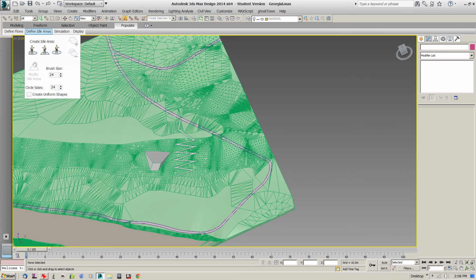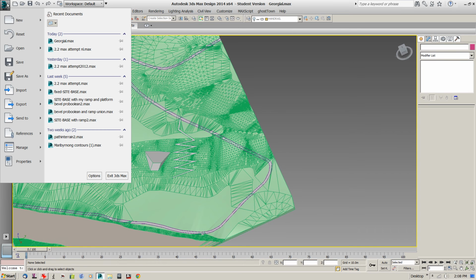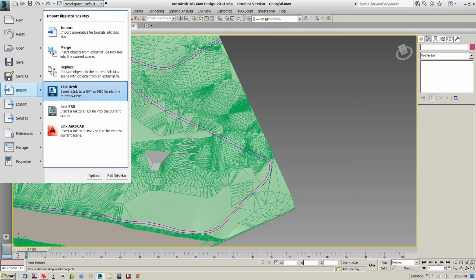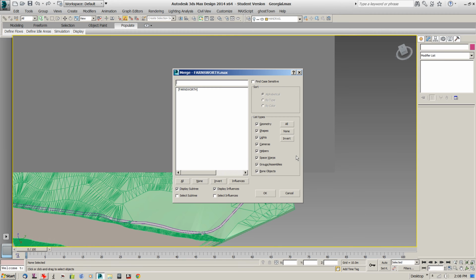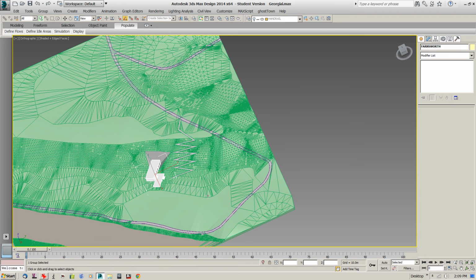Okay, so it hasn't come in properly. Let's check out what I've done wrong. I want to merge. I want to get the Farnsworth house. And I need to select that Farnsworth house. All I've missed is the selection there. All of that looks fine. And there it is this time.